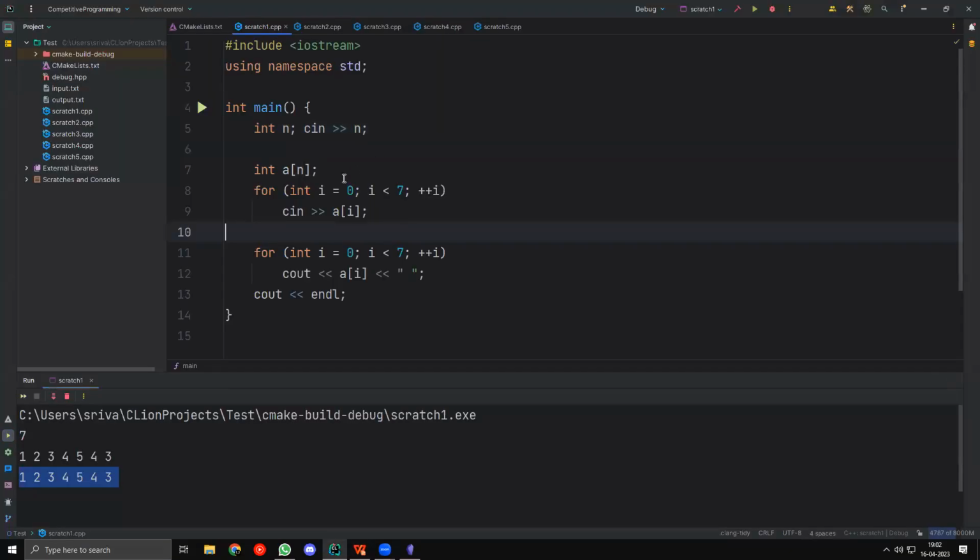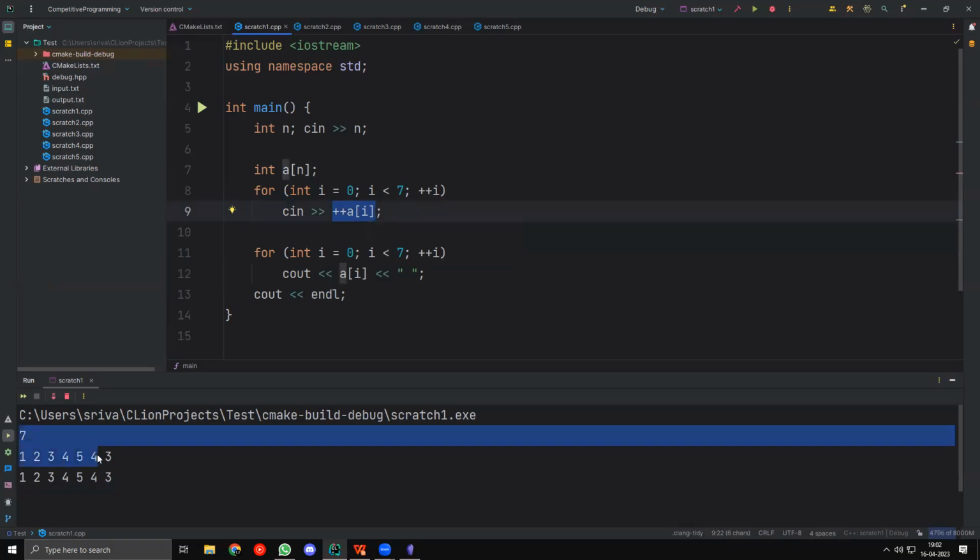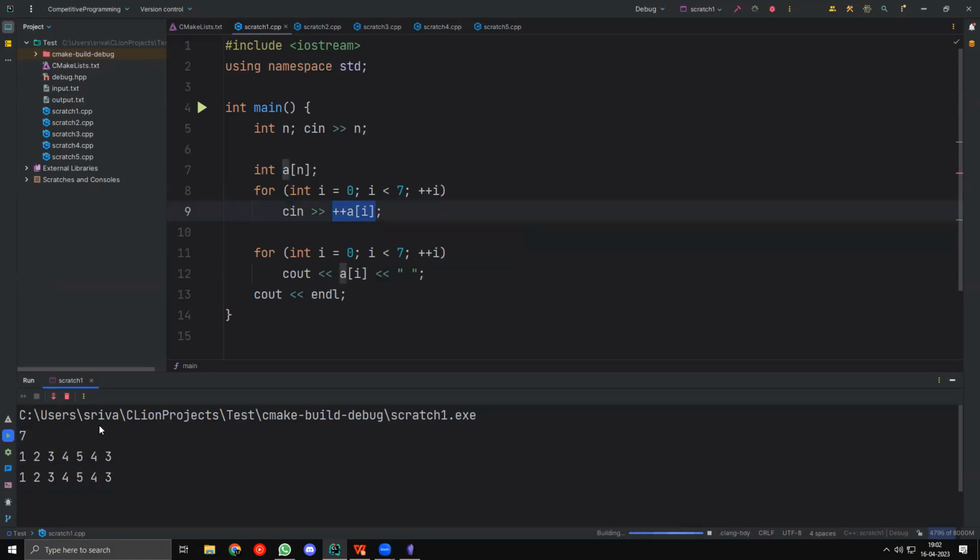Okay, Akash. So if you have a[++i], this will be pretty weird. I don't recommend doing this, but it won't do anything. It will be the same thing. If I run this, you can see that it's literally just the same thing. And if you take a[i++] here, this will not work.